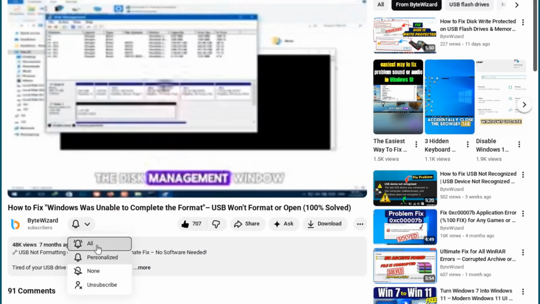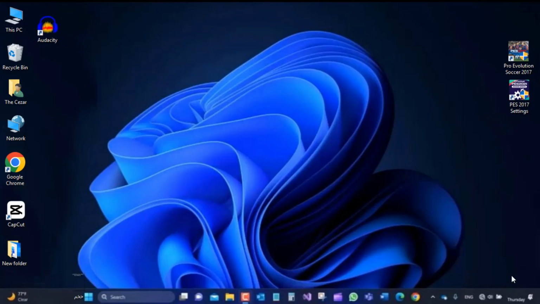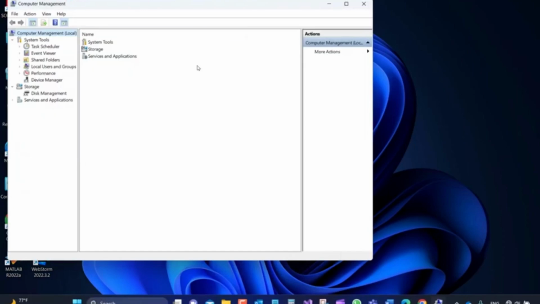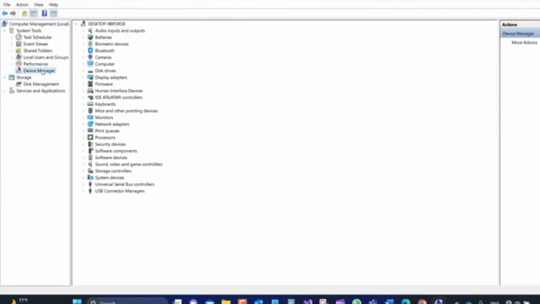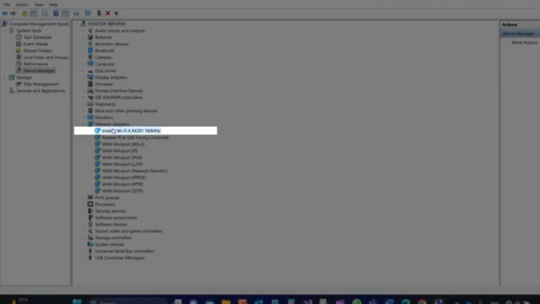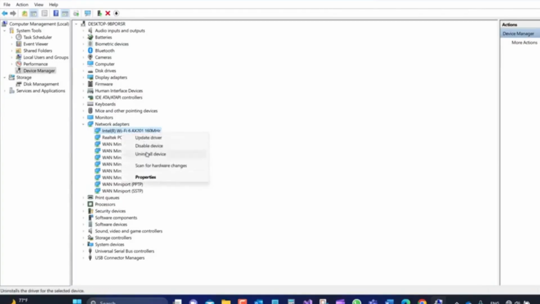Let's get started with the first method. First, go to This PC, then right-click and select Manage. A window will open, and from there, choose Device Manager. Next, go to Network Adapters, which contains all the drivers related to your network card. Now, find your Wi-Fi driver. It might be called Wi-Fi or something similar. Right-click on it and select Uninstall Device.